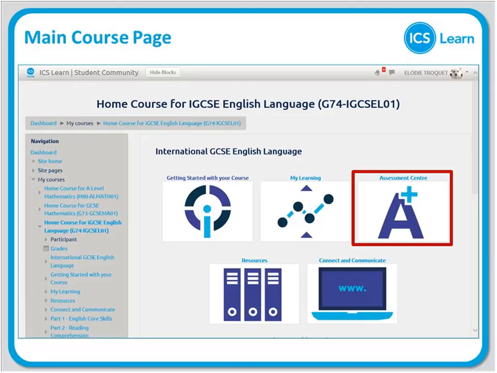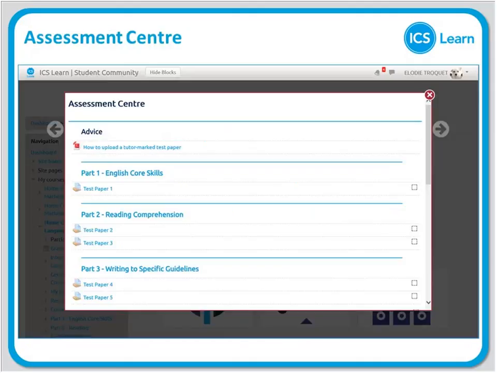As you work through your course materials, you'll come across tutor-marked test papers at regular intervals. These are submitted to your tutor here in the assessment centre. You can type up your work or you can handwrite it depending on the task. Handwritten test papers can be uploaded by scanning them or taking a clear digital photo of each page. There are instructions for uploading completed test papers at the top here, but if you have any problems, just contact ICS Learn Student Services, whose details you can find at the bottom of each page.